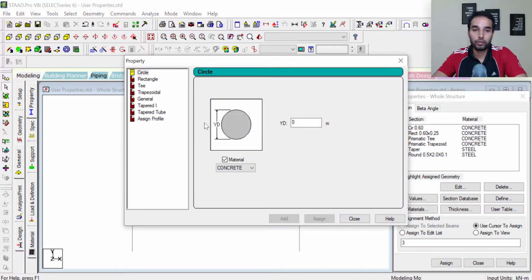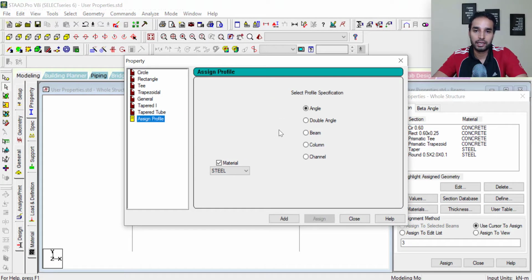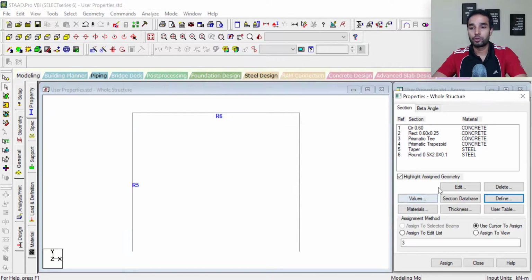And finally, let's go to define again. Finally is an assigned profile. This will be used when you have a profile created. I'll not be going deep into this as you'll not be using it too much anyways. So I'll just click on close. So these are the various ways in which you can create your own custom defined member property.